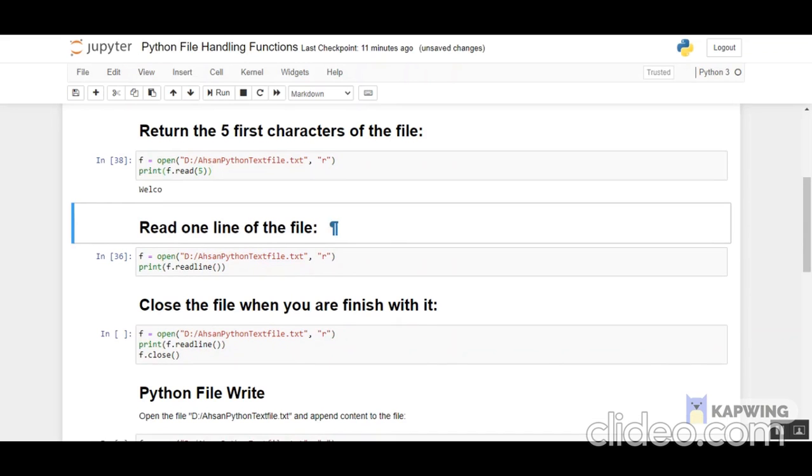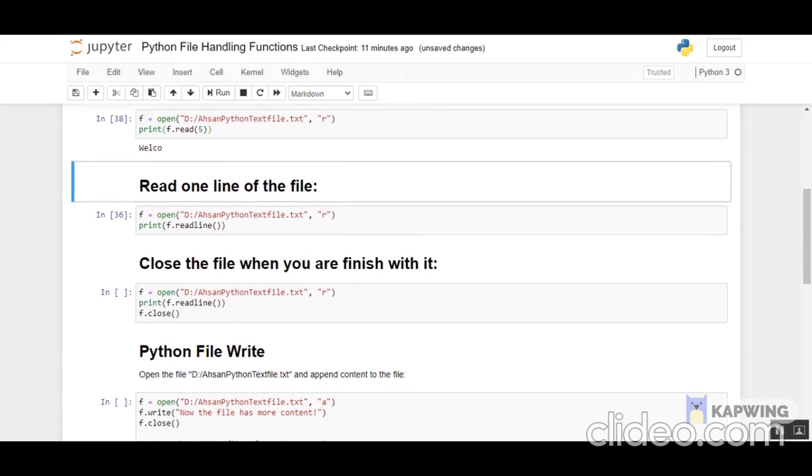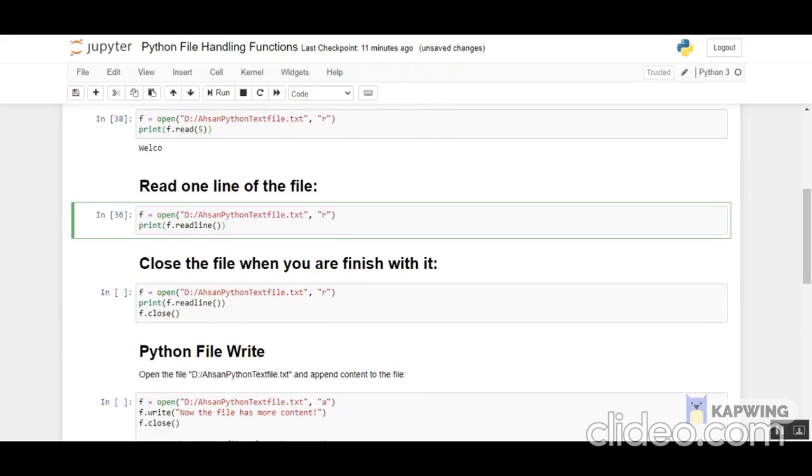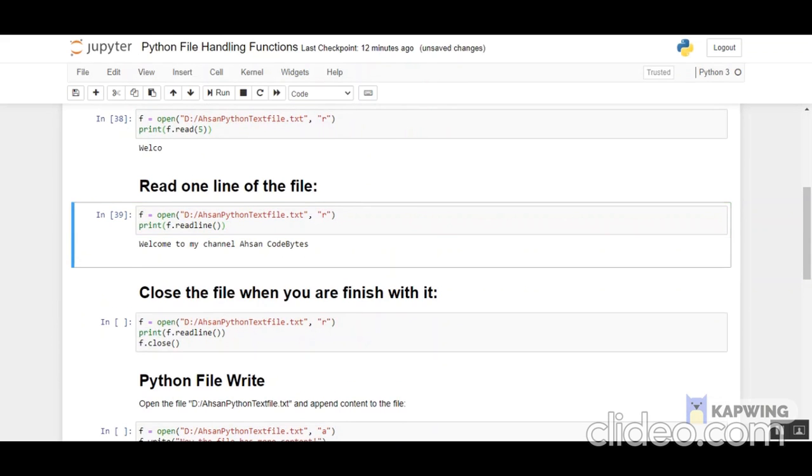Welcome. So the next one is how to read one line of the file. This is also quite easy. You just need to copy and paste the simple syntax as we did above. F equals open, my address of the text file, read, and just write f.readline, and my first line is printed out on my screen.